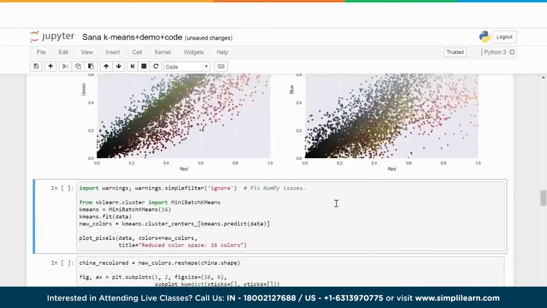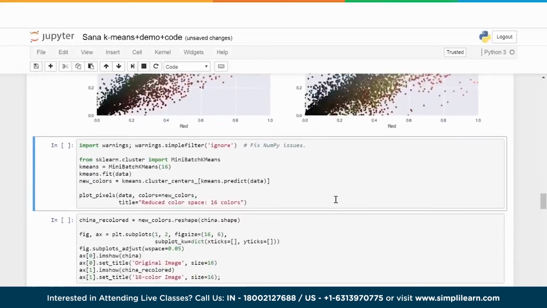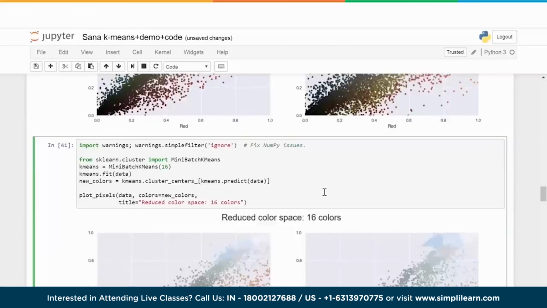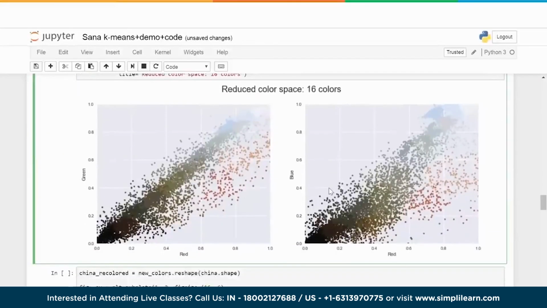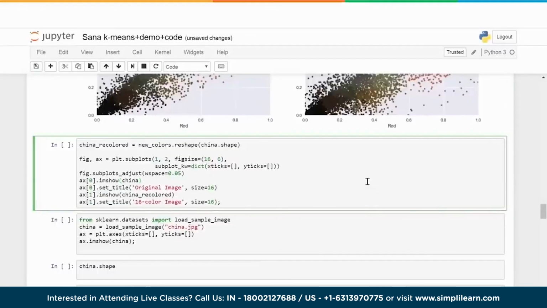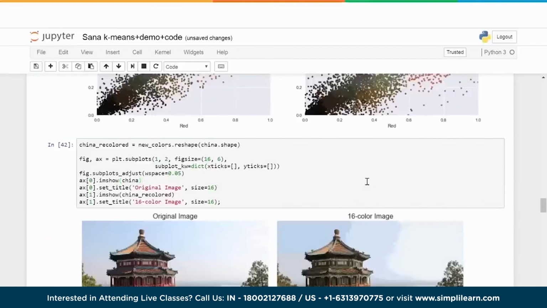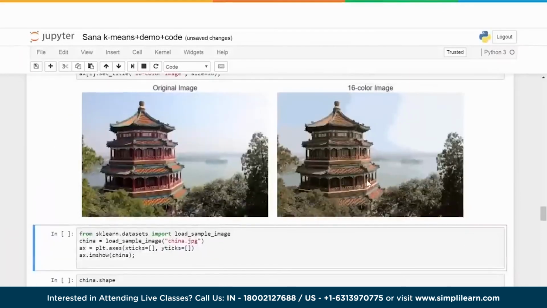And now we can create the clusters out of this. The 16 k-means clusters we will create. So this is how the distribution of the pixels would look with 16 colors. And then we go ahead and apply this and visualize how it looks with just the 16 colors.